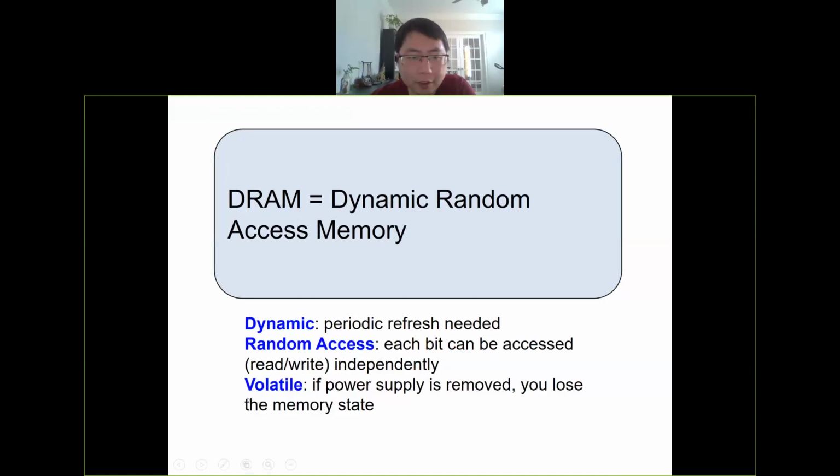And again, this is volatile memory. This is similar to SRAM. If the power supply is removed, you will lose the memory state, or your data will be gone. So those are the key features for the DRAM. The only difference with SRAM is this dynamic feature. We need periodic refresh, and we'll discuss what that means in the later slides.